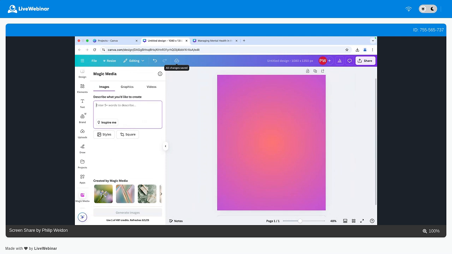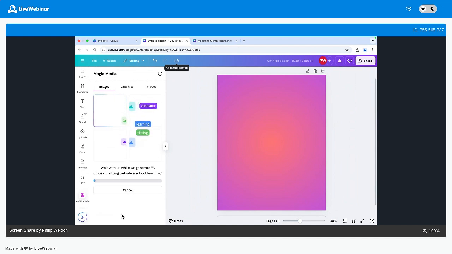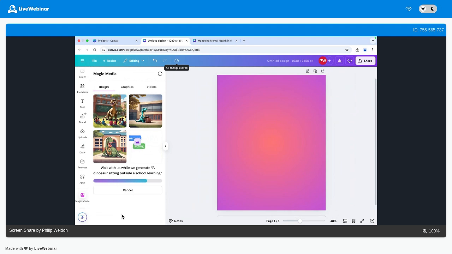Okay, so I'm going to say maybe, let's say we were a school and we wanted to generate a dinosaur sitting outside a school learning. I've seen things like this generated at these workshops before, right? Again, sounds completely insane, but this is where AI wants you to go. Okay, and we'll see what kind of image it generates. It usually takes a second. Let me just see how this does. Okay, so there we go.